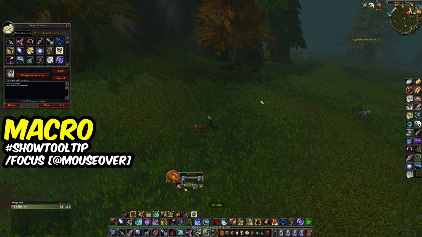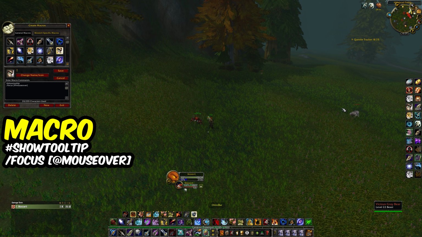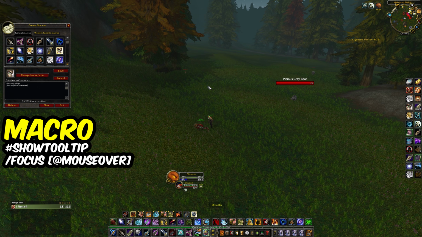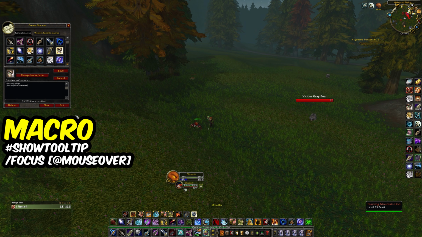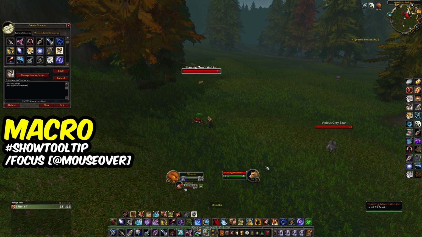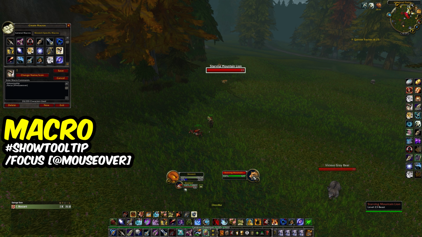And for the last spells, I'll start off with the focus macro that I have. It's a mouseover, so you hover over an enemy and press the macro and it focuses it for you. And you could also hover over a nameplate, so for arenas, that's also very useful.